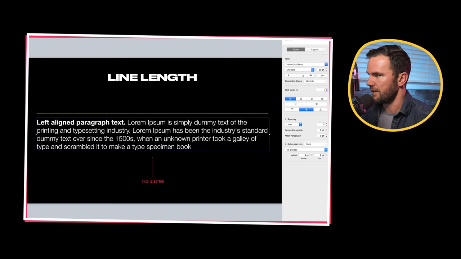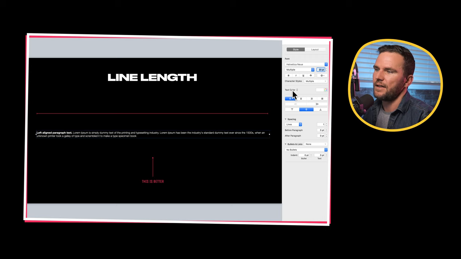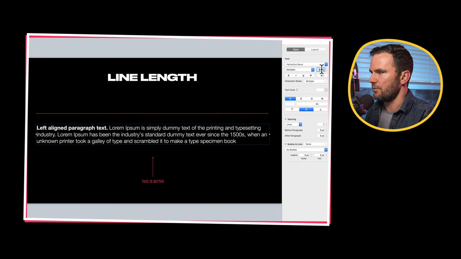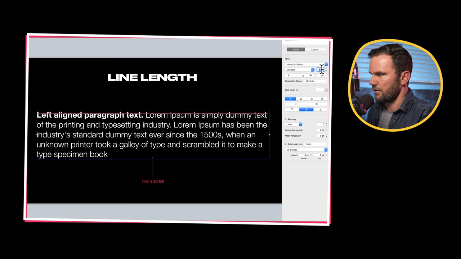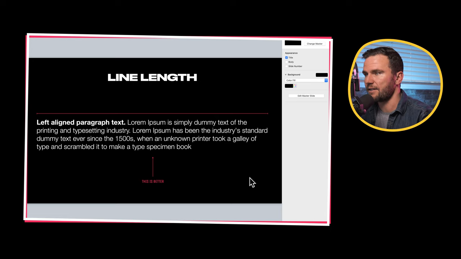If I were to make this font size small, like let's do 20 points, that's too long. If I were to do like 100, obviously that's a mess. If I were to do like 40, that's better. Might be still a little too much. 60, let's go to 50. That works. That works really well. Okay, so that's line length.